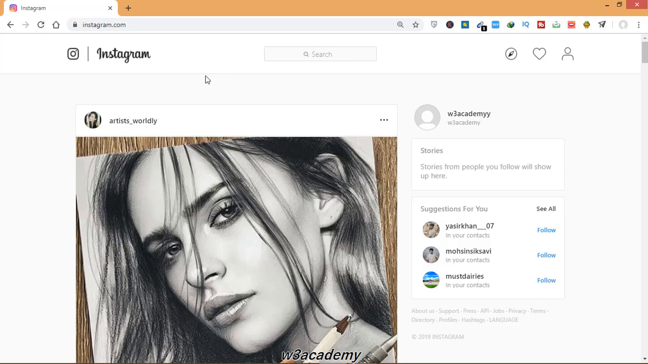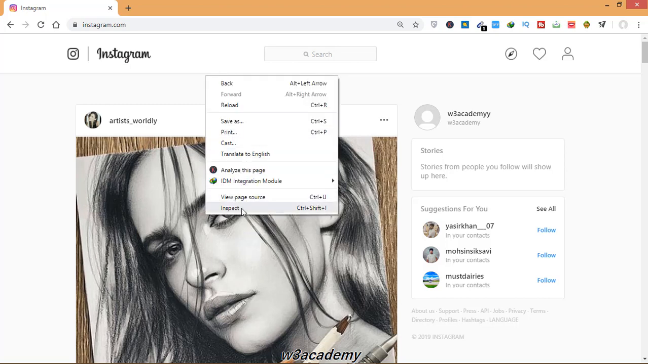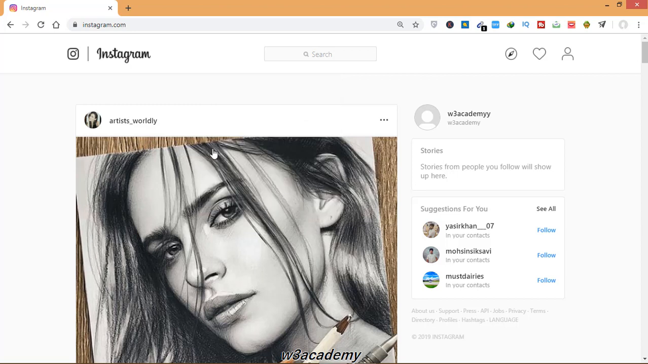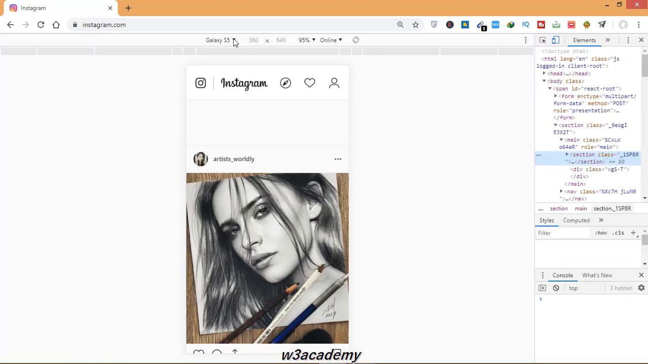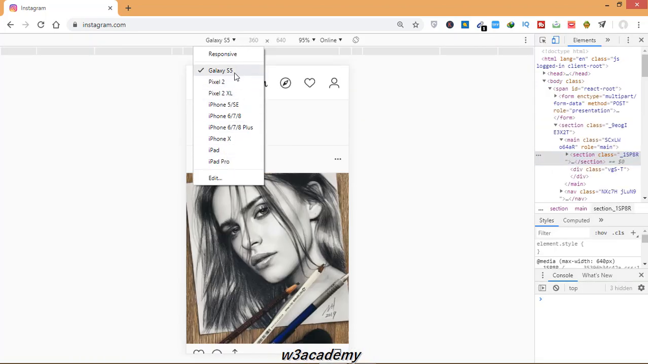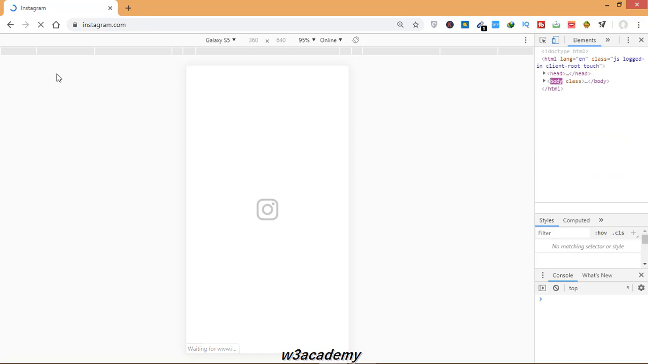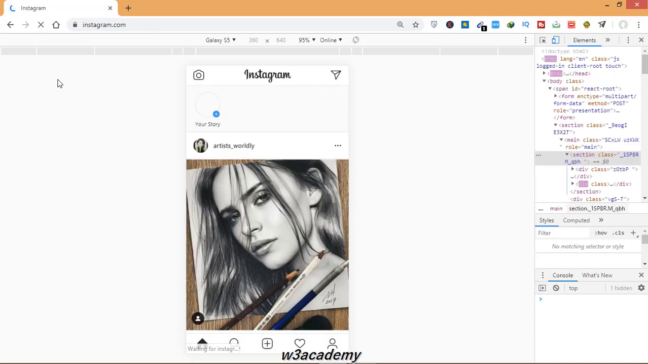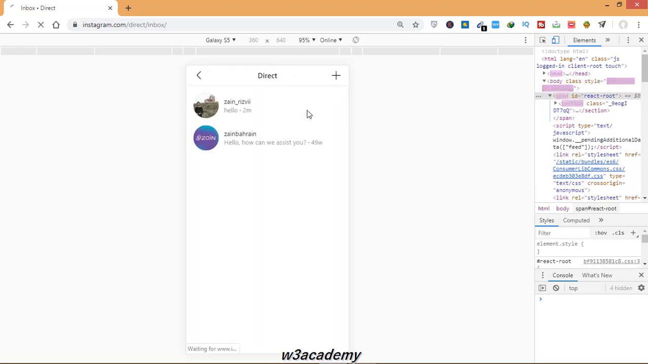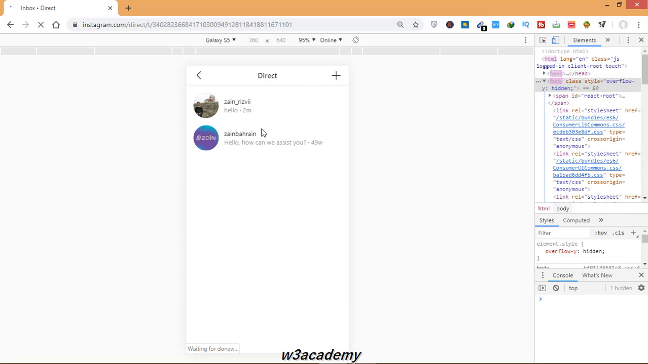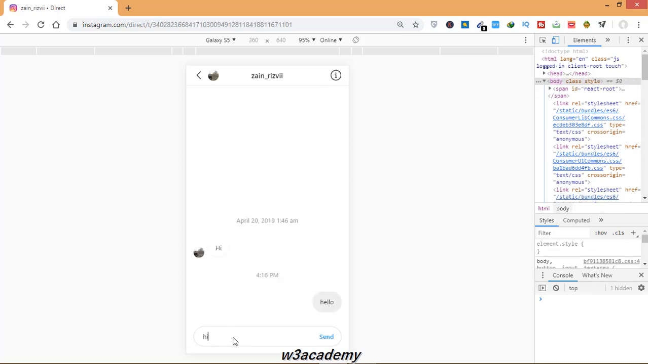So what I need to do is right click here, and you can see Inspect at the bottom. Click here, and now you can select any mobile phone from here. I've selected Galaxy S5. Then refresh this page. Don't forget to refresh this page, otherwise you'll not get the options. So now you can see that I've got options to post pictures, and I've got options to send messages. So I just have to click here, and then I can send messages to anyone.